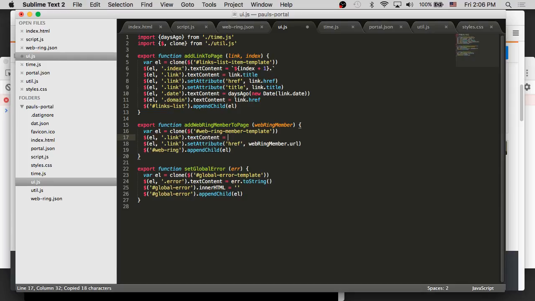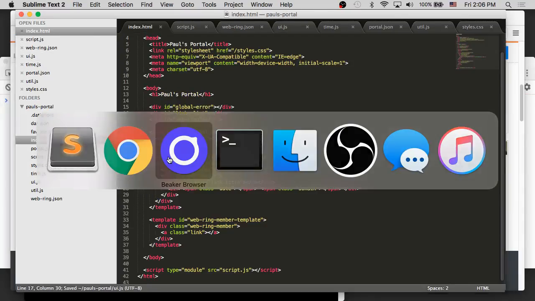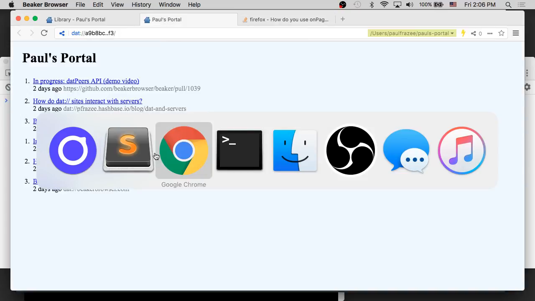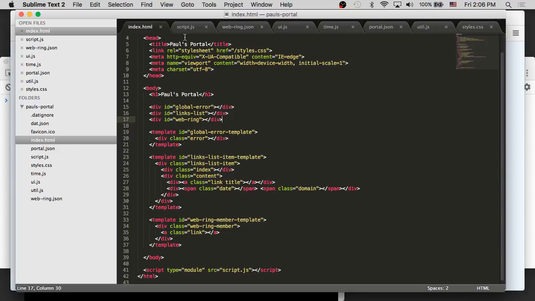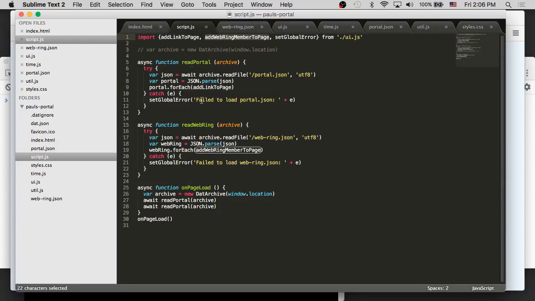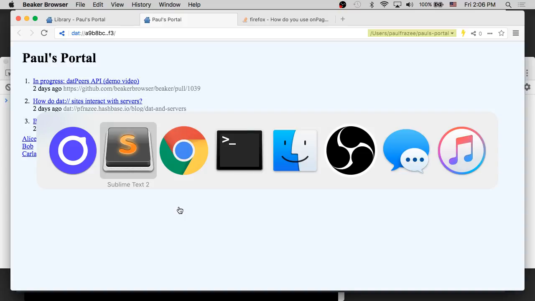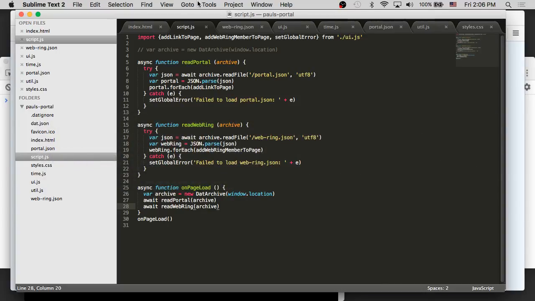And I believe that's that. And we actually should be rendering now. Oh, interesting. What the heck is that? Ah, I called read portal twice. Read a web ring. Great. There's that very cool web ring, which is really just me.